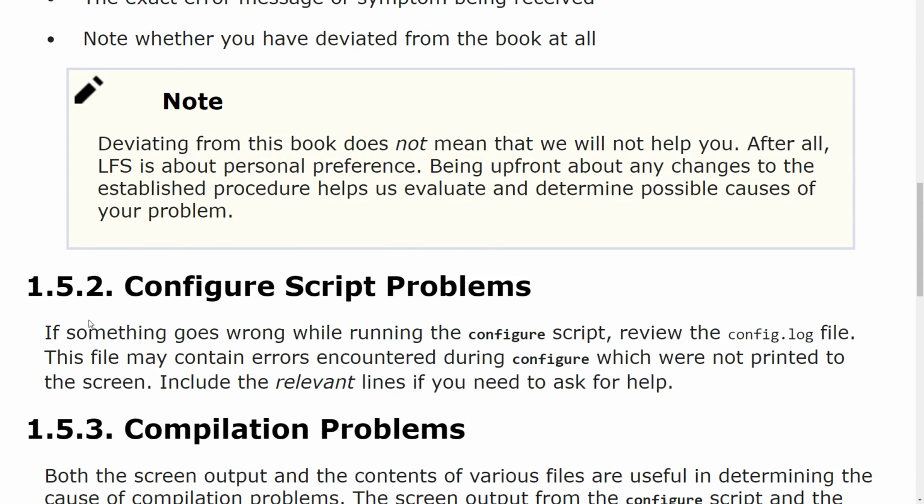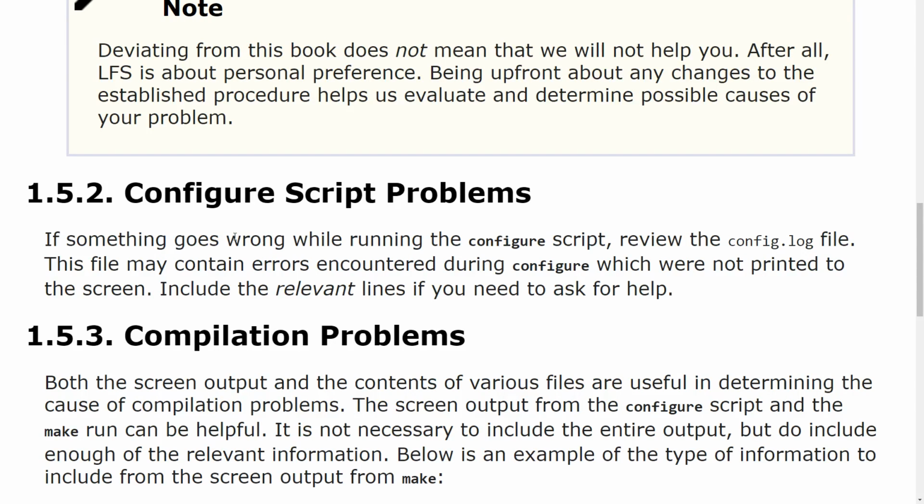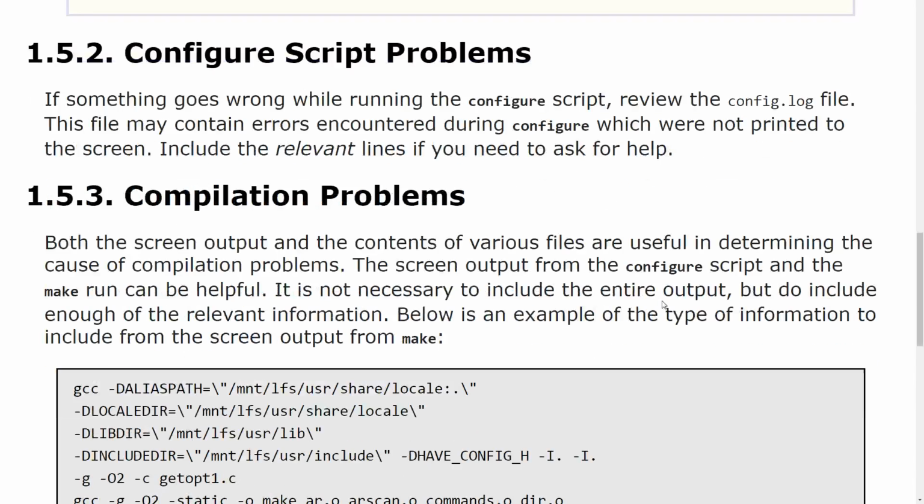Configure script problems. If something goes wrong while running the configure script, review the config.log file. This file may contain errors encountered during configure, which were not printed to the screen. Include the several lines if you need to ask for help.